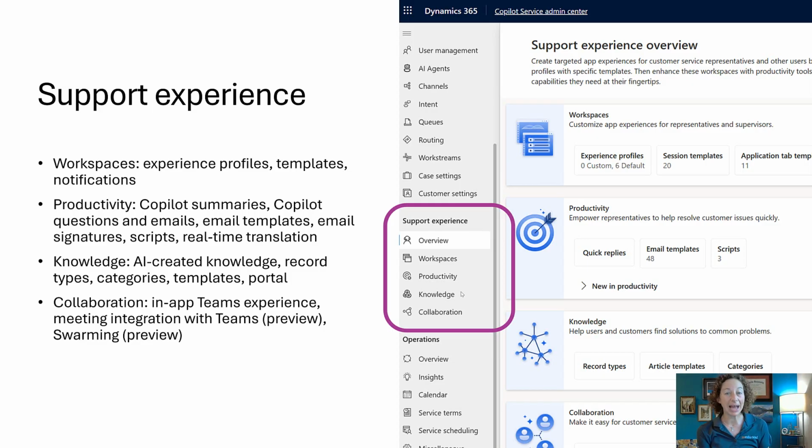Then we have record types. We've got your knowledge categories, your templates, and portal. So making sure that you're only exposing the types of knowledge articles that you want to your portal audience. And then the last area here is collaboration. This is the in-app Teams experience. It's the meeting integration with Teams experience inside of the app, and swarming. So all of those things are done here.